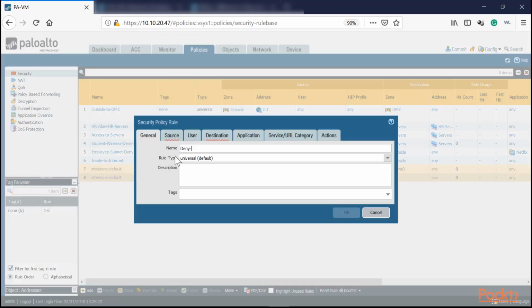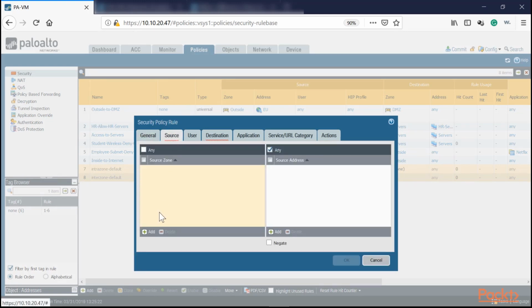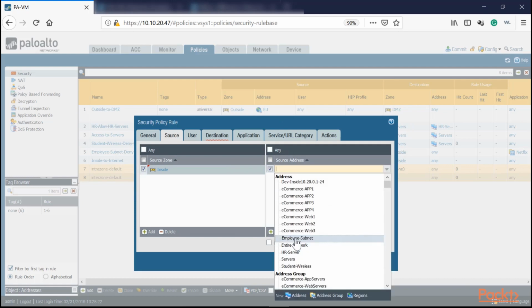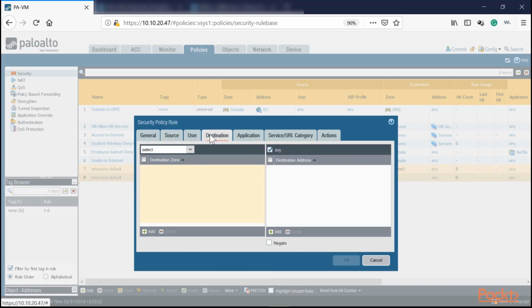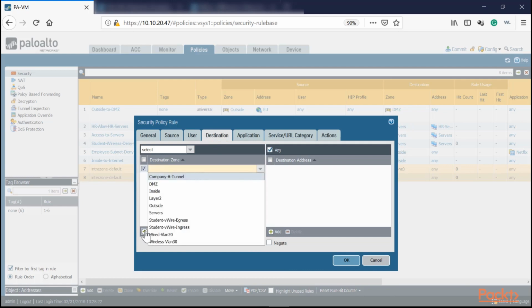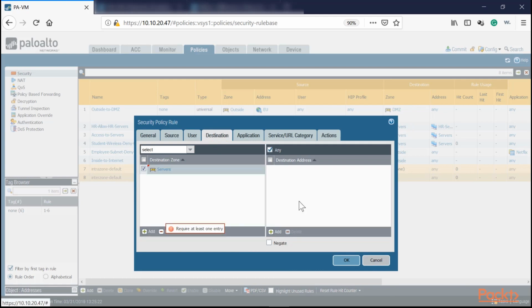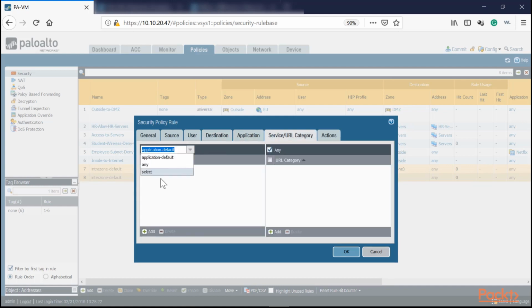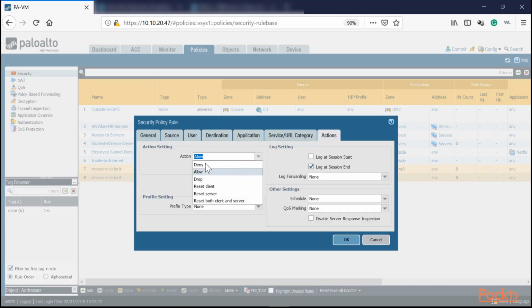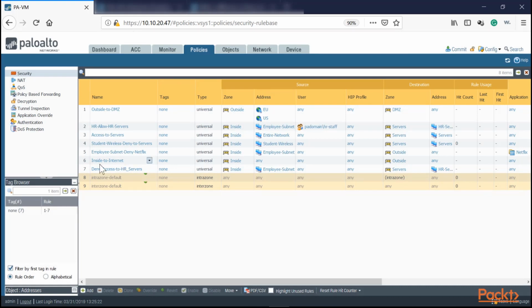In this case, deny access to HR servers. Source, add inside source address the employee subnet, going to the destination, which is the server side destination address, the HR server, and then let's leave this in default. Actions, we're going to deny. Okay, and then make sure that it's denied. We'll click OK. And now we have that rule which will deny access to the HR servers.